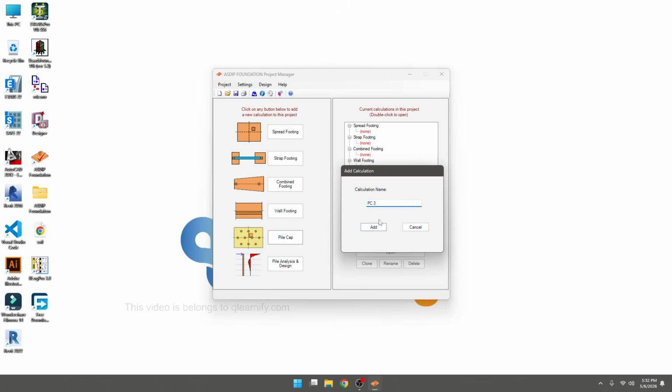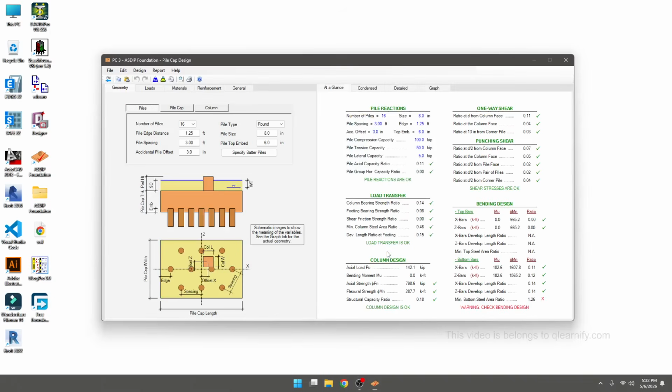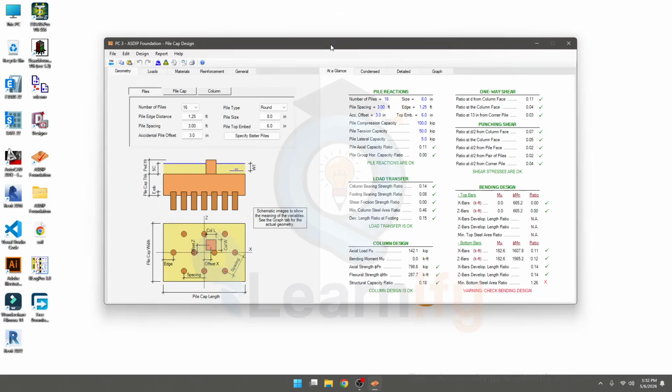Okay, that means 3 piles. Then click add and wait for some time. Okay, now you can see under pile cap section here our provided name, and I'll click here open. When I click open, our software will be opened here.